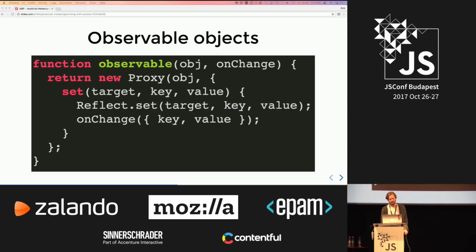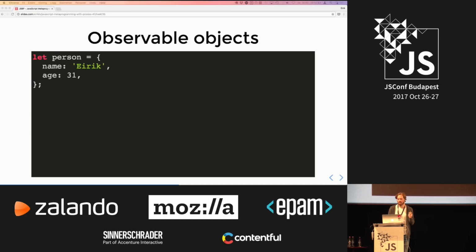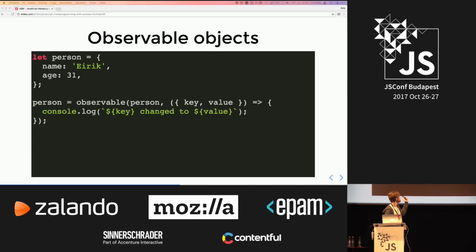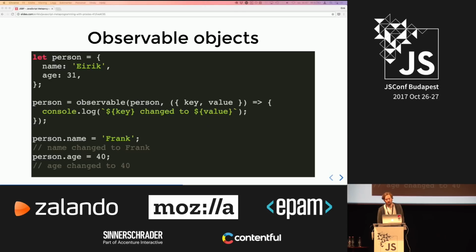So if we want to use this, this isn't actually as useful as true observables because we have to overwrite the original object. But now we can create an object here that is observable. So if I change the name here, it'll log out name change to Frank. If I change the age, it'll log out the age change to 40.